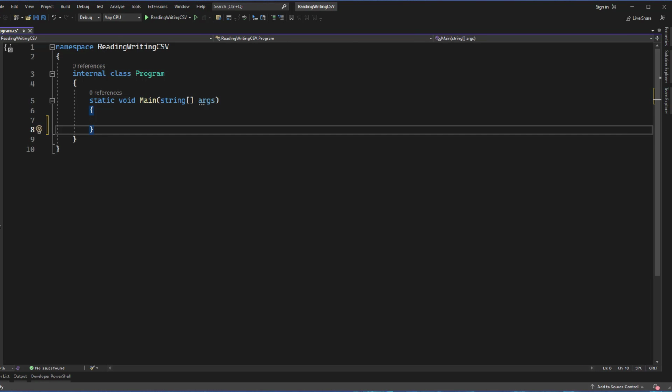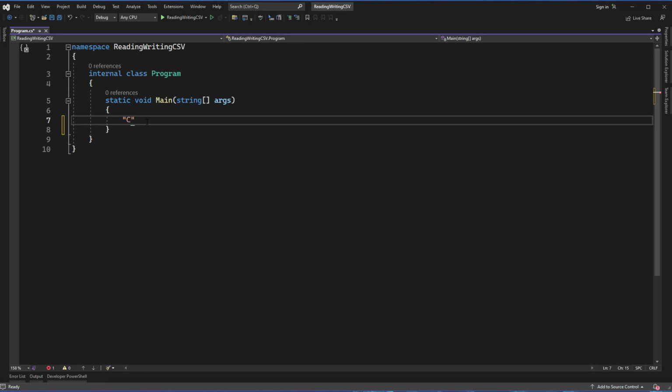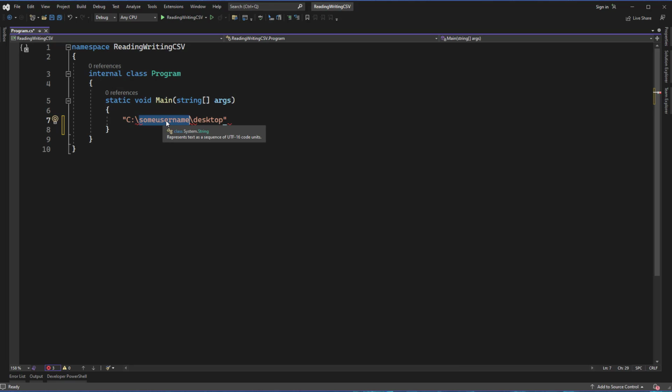Or to put that another way, if I have to hard code the value in, like C colon backslash some username slash desktop, I can't hard code this username into my program because clearly that's the username for you, the developer, or the tester, or whomever is writing this code. But when I run this on another computer, like when a student writes their application and sends it to me, and then I go to run it on my computer, then of course that username doesn't exist. And so your file cannot be found and your program crashes.